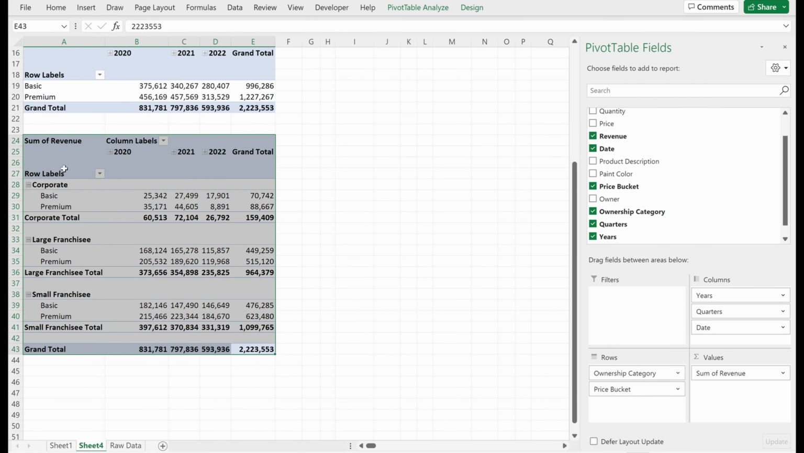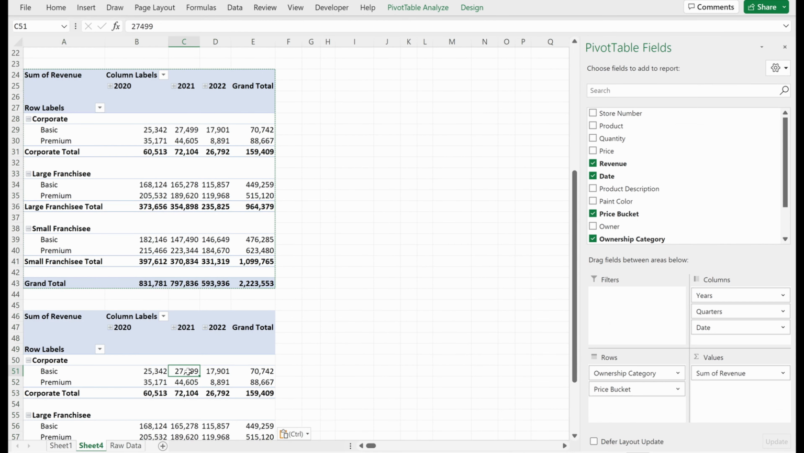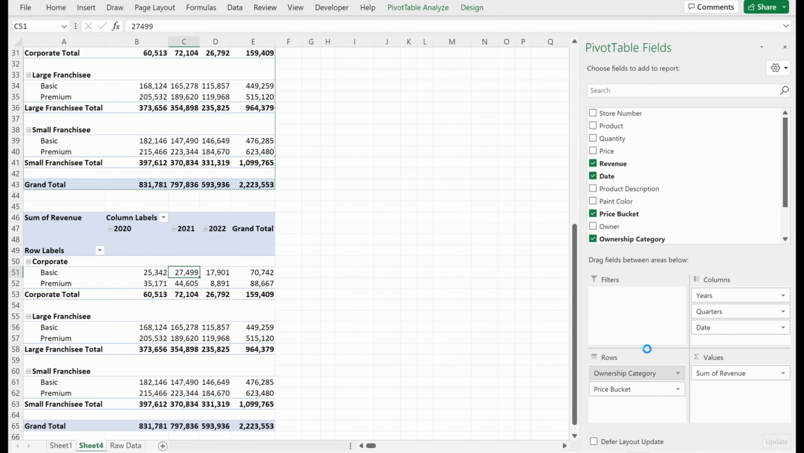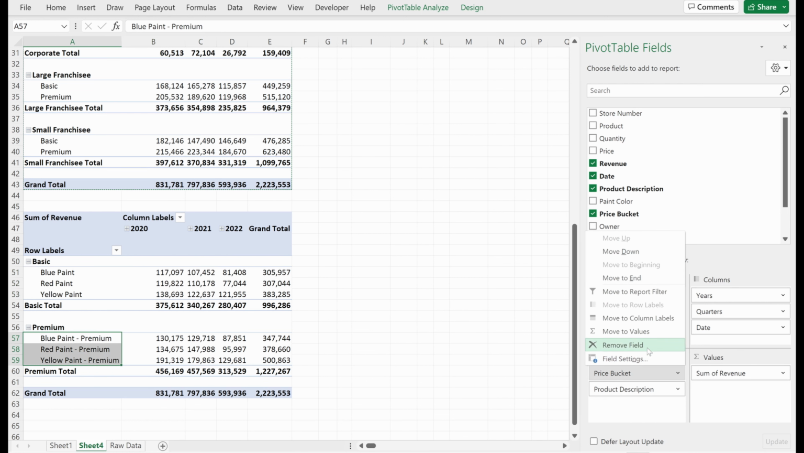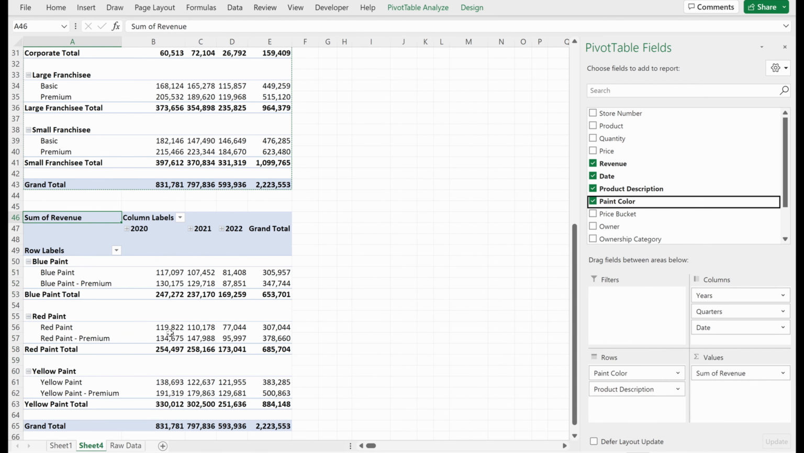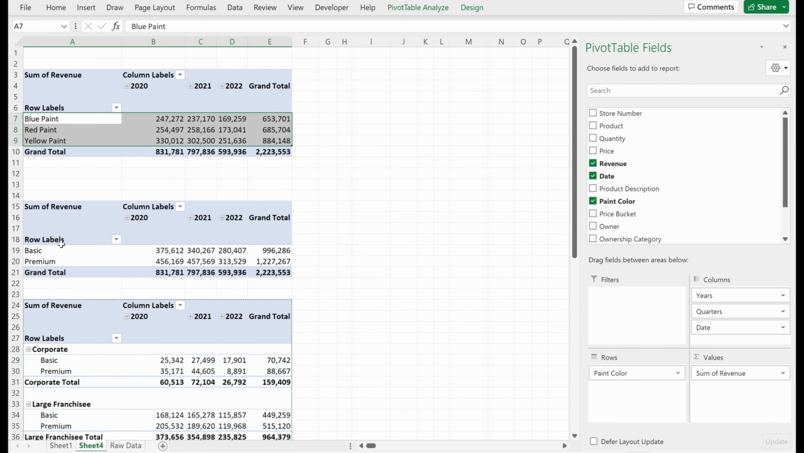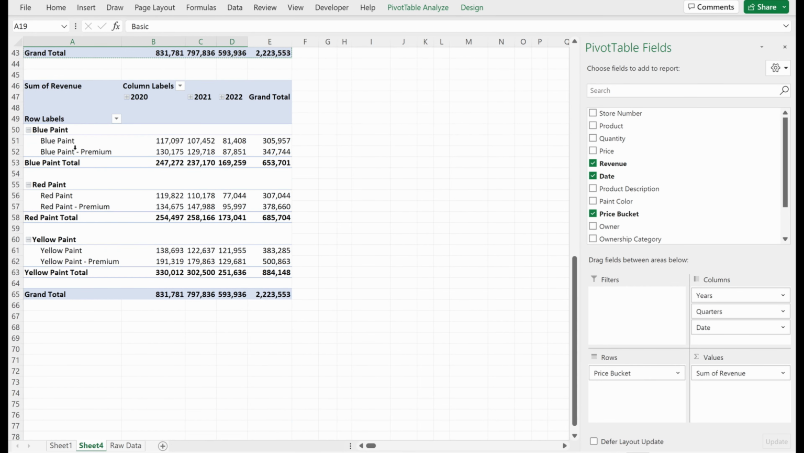And then last thing, just to make sure we did this correctly, let's copy this in. I'm going to remove our ownership category and just drag in this price description. This will be a pretty easy check for us just to make sure our index match is working. All our blue paint descriptions are in basic, all our premiums are in premium. And if I want to double check and make sure I did the paint color right, I can just drag that down as well. Great, that seems to be working. So you can use pivot tables to look at your data, to understand your data, and also to check to make sure you set up your data correctly.